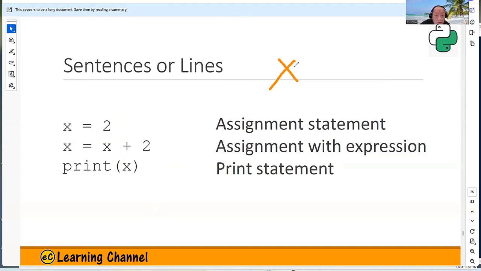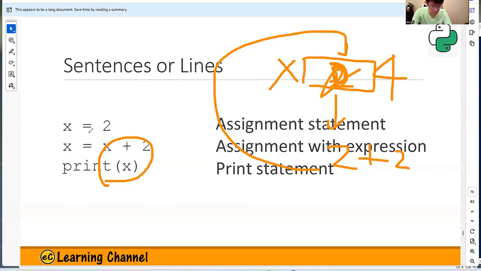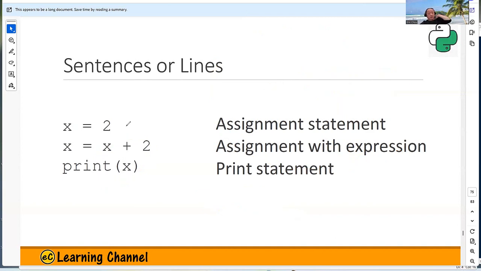So you assign x with 2, then you take the value of x, that's 2, plus 2, and assign it back to x. So x got updated to 4, and when you print x, it becomes 4. Is that okay? Yeah. So the equal sign means assignment, it means becomes. The equal sign is not checking equality. Checking equality in Python is the double equal sign. Two equal signs mean checking the equality, and a single equal sign means assignment.